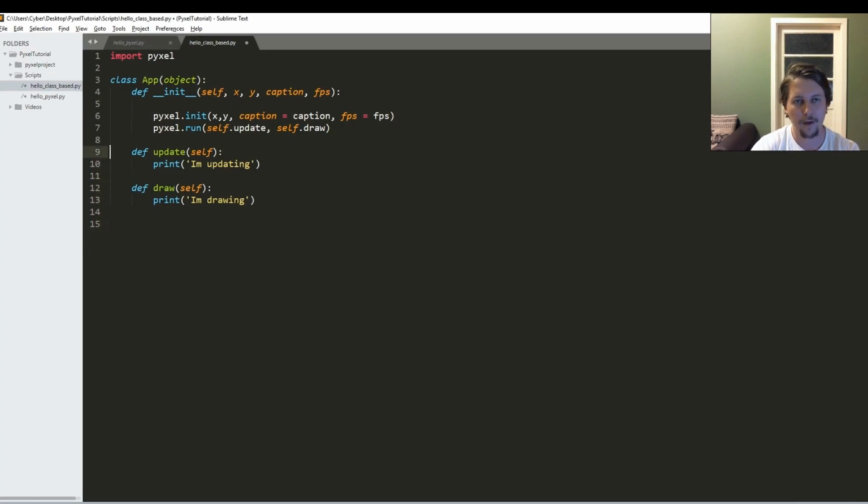Before I do this, I'm going to print an informational message. So app x equals, y equals, caption equals, and FPS equals, and let's just give it these arguments and make it an f-string. Very good.